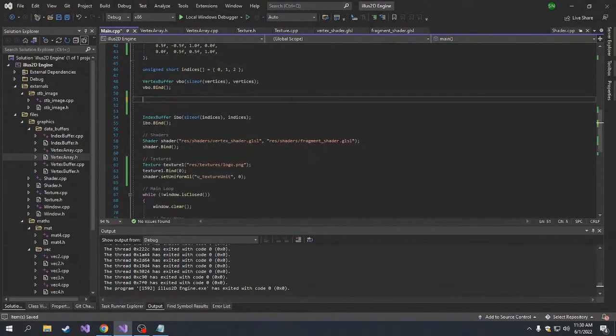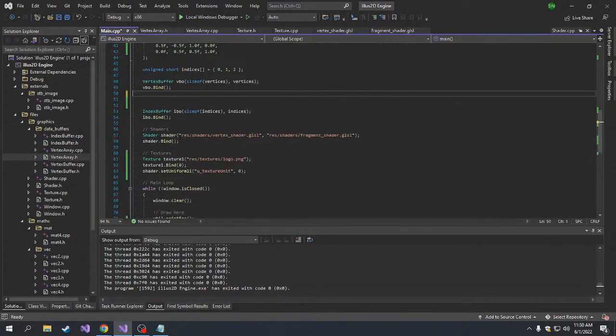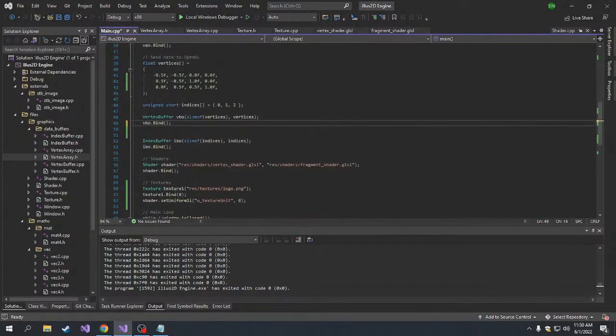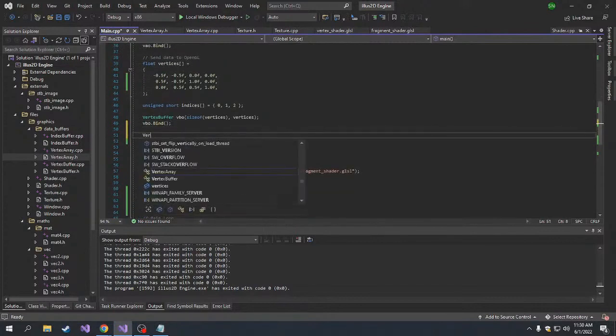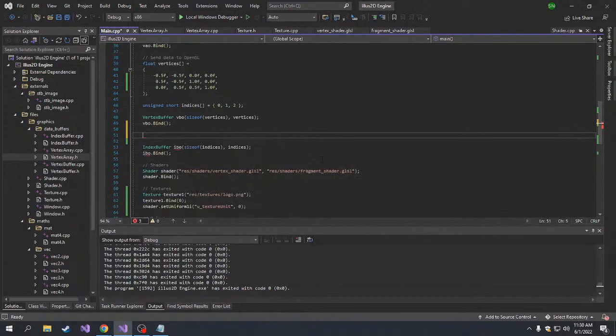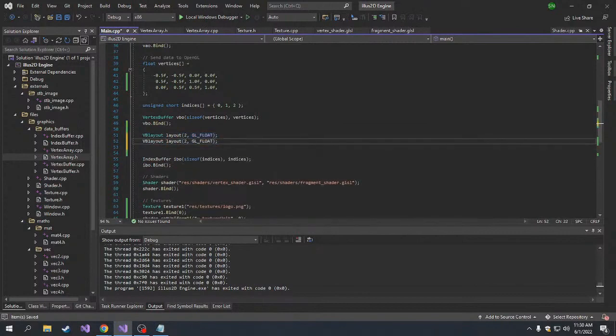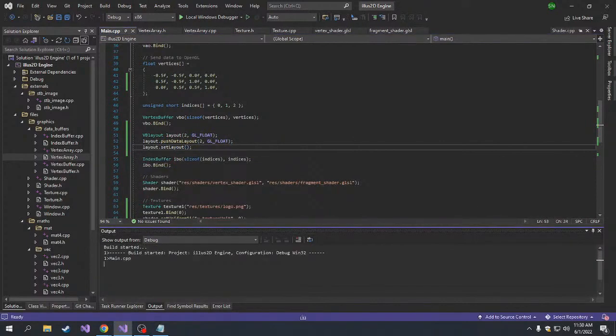So we'll make a vertex buffer object. So vertex array, hold on, we have a vertex array. Yeah, we do have a vertex array. We'll do vertex VB layout to geo float layout. We'll do layout dot push data layout dot set layout. Cool. So that was the issue.